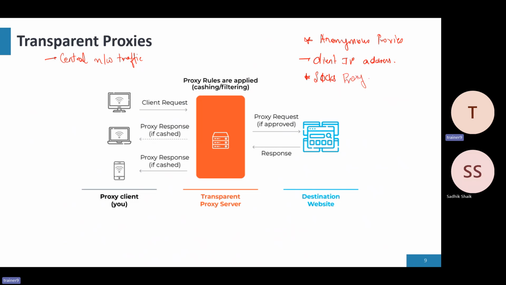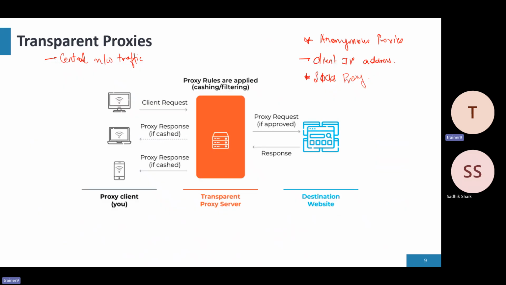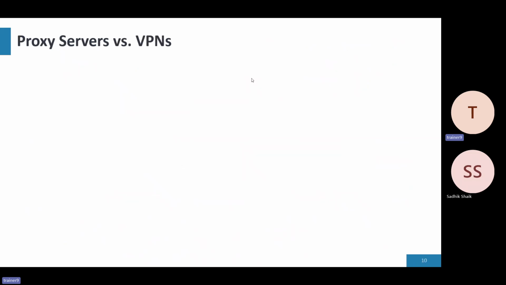Now, we have seen virtual private networks, the VPNs, right? The VPNs, virtual private networks, and proxy servers, right? So are they the same thing? Are they two different things? So let's spend some time to understand the key differences between them, and whether they are the same or different.